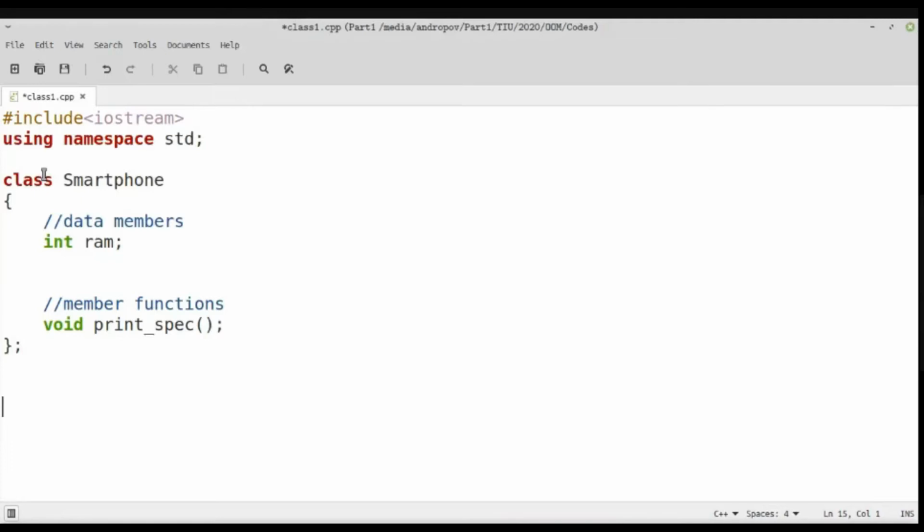This we have already learned, right? But what do we need to do now? We actually need to create an object of this class type. We have to have an object of class smartphone. So we will come to that in a little while, right?